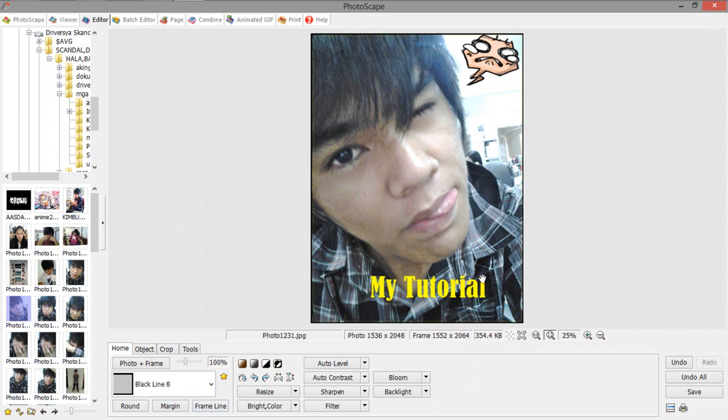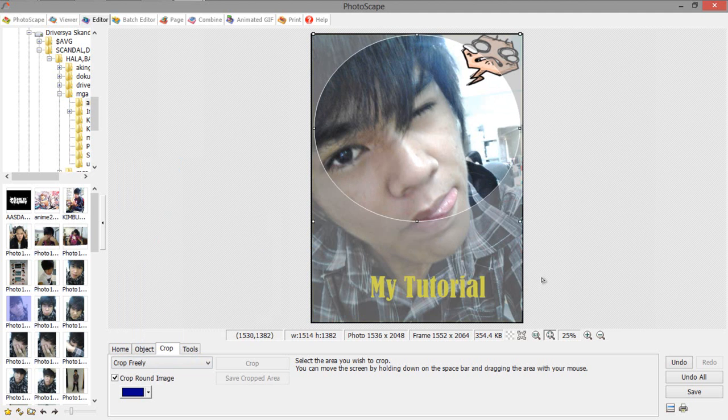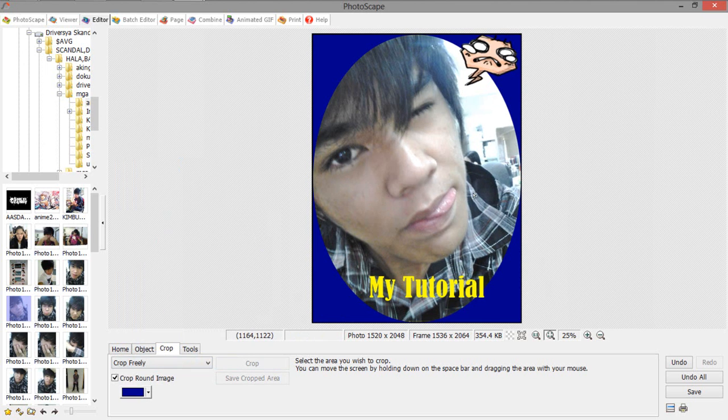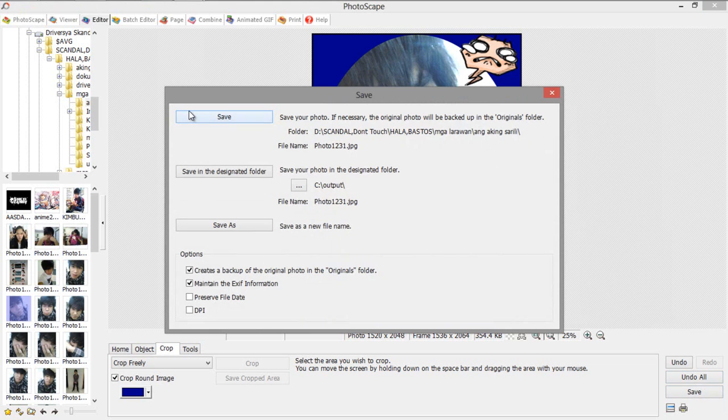So if you already have your finished product, you can save it. For me, I will crop my image. I will crop it first, like this. After cropping, you just click crop. So that will be the output of your picture. That's it, you already edited your picture. After that, you will save it.